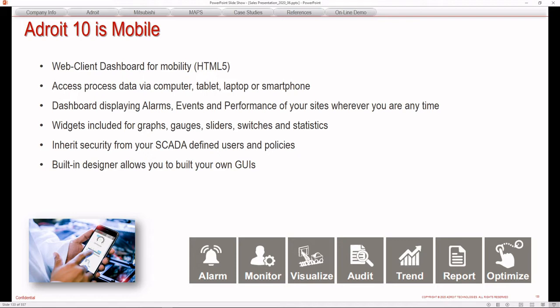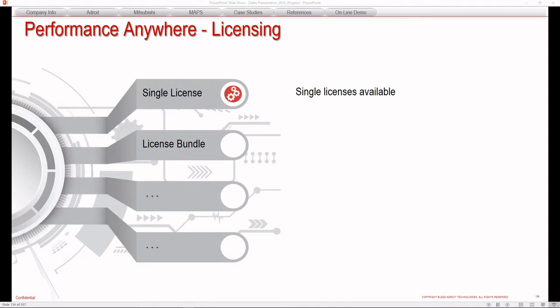Performance Anywhere is also HTML5 based for mobility, which is an international standard, and it gives you access via tablets, computers, laptops, or smartphones, which truly makes it platform independent. You will also use the built-in security that's inherited from your SCADA setup or configuration to define users and policies. Performance Anywhere is licensed from a single license or a 5-client bundle license perspective at a fixed cost. It is not related to the scan point size of your system.